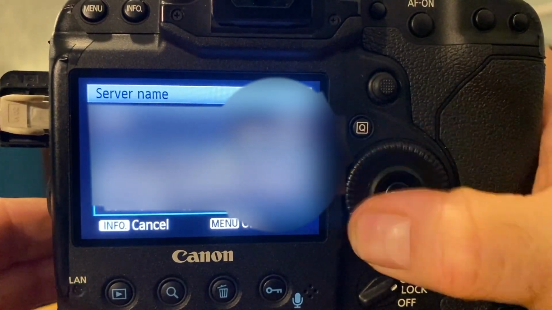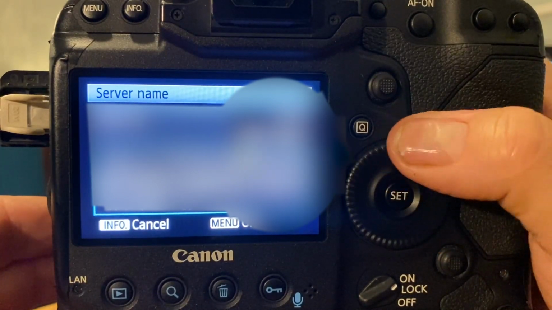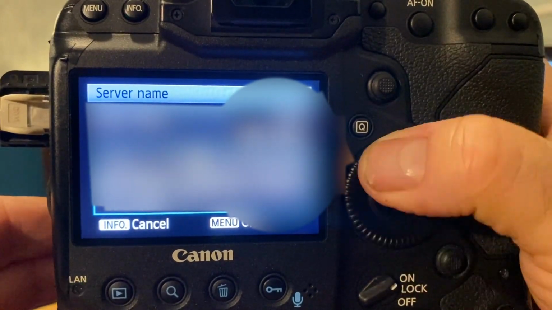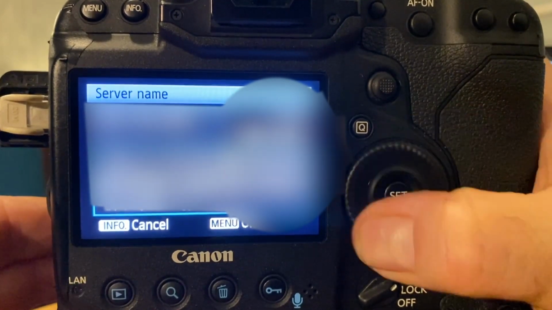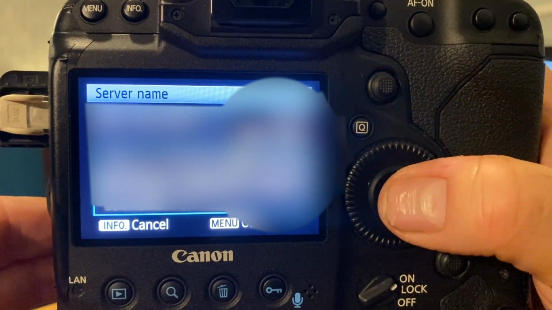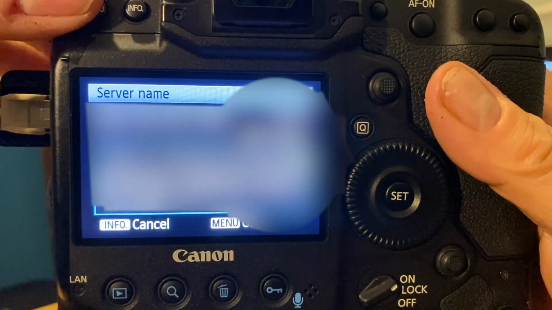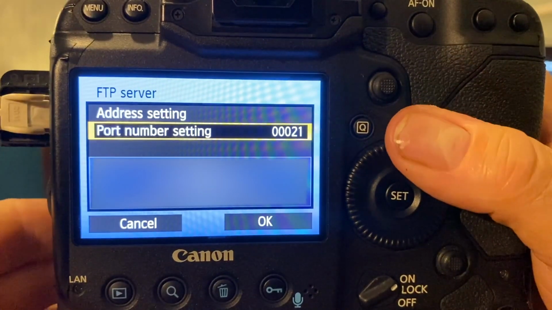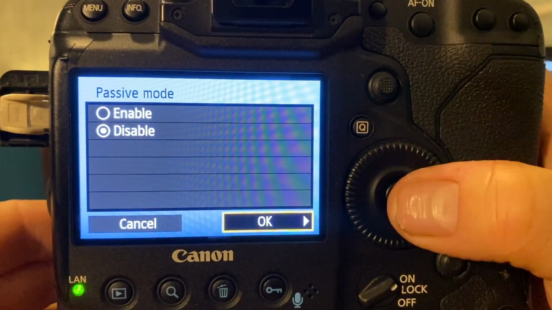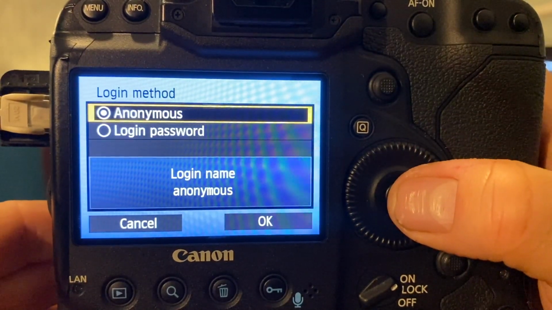It's a little bit tedious, but that's that entered. So hit the menu button to enter that. So that is now correct. Okay. Passive mode disabled, leave it as it is. The proxy server is also disabled, so we leave that as it is.